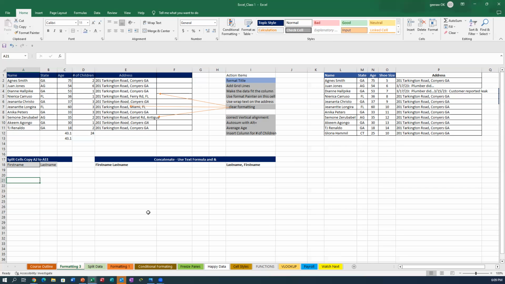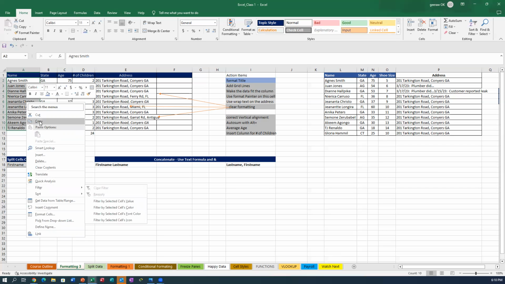A2 through A11. So this is A2 to... okay, do I have control? Yes, you have control. So I took A2 and I drag it to A11. Okay, now copy that. Okay, it's right here.